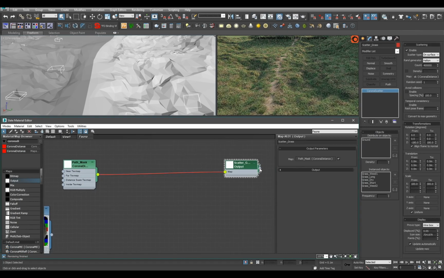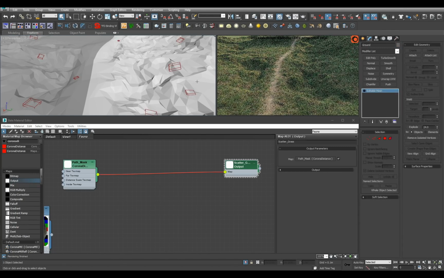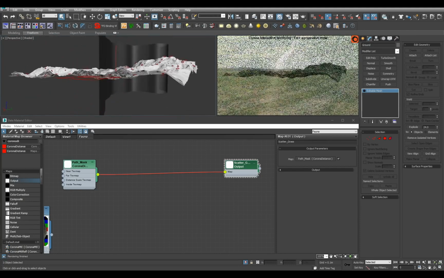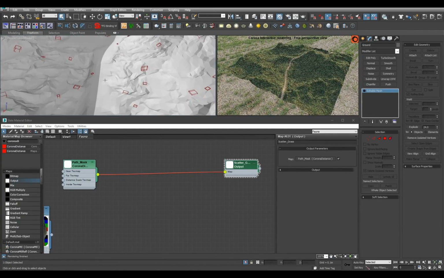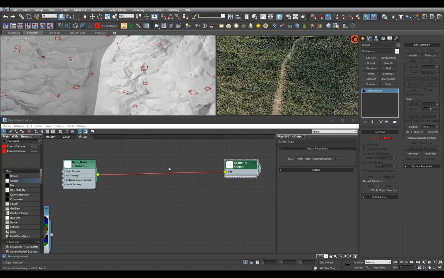So again, let's use this and let's clear this. Alright, so this is the easiest way you can exclude, for example, a path from your instance distribution.